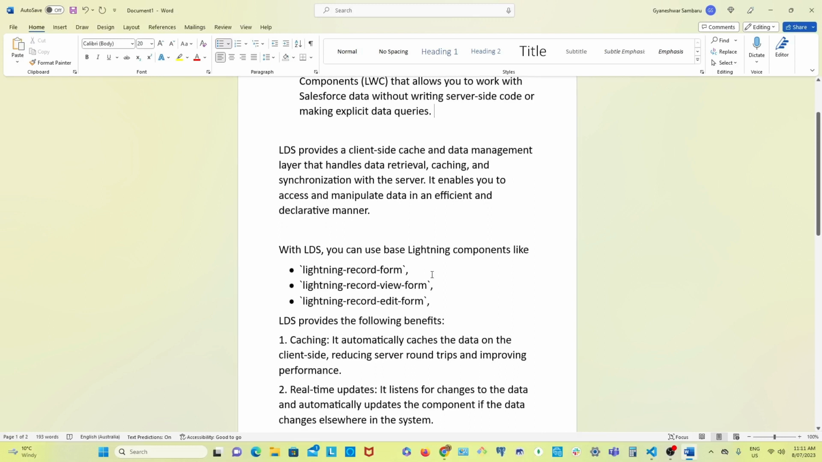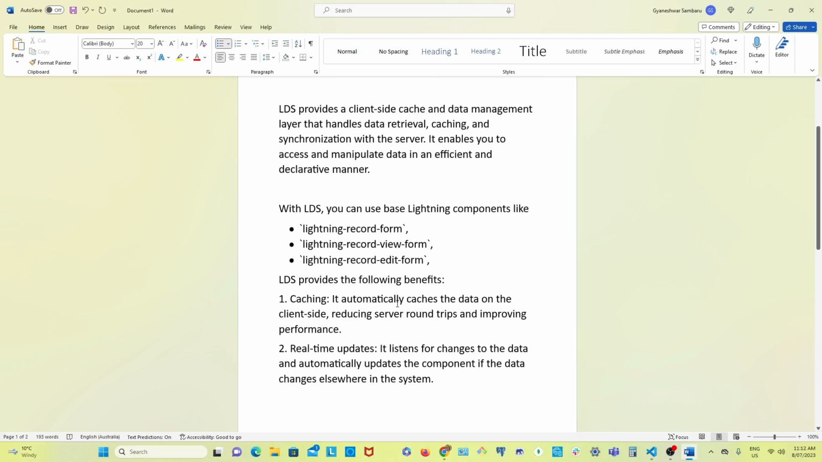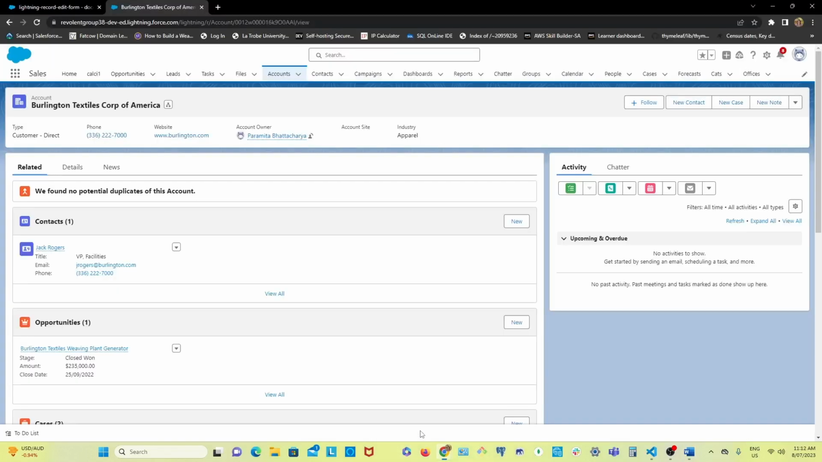Before using LDS, I want to tell you that there are two ways of using LDS in LWC. One is form based, another one is non-form based. First we are going to discuss and practice the form-based LDS. If you go to Lightning Web Components, you can see there are three record forms: lightning-record-form, lightning-record-view-form, and lightning-record-edit-form. I'll quickly go and show it to you.